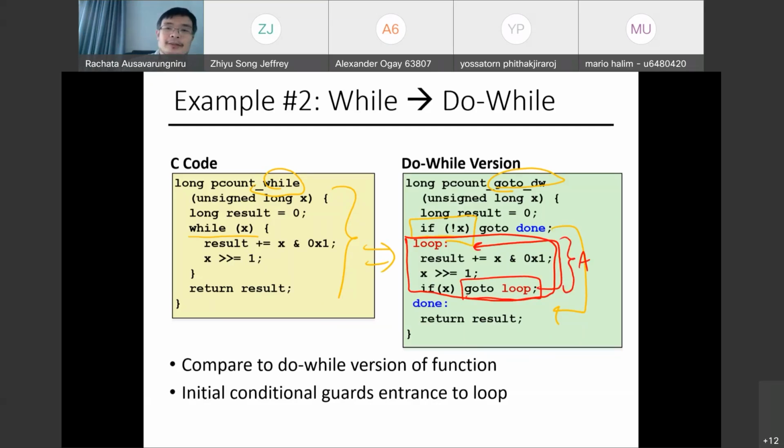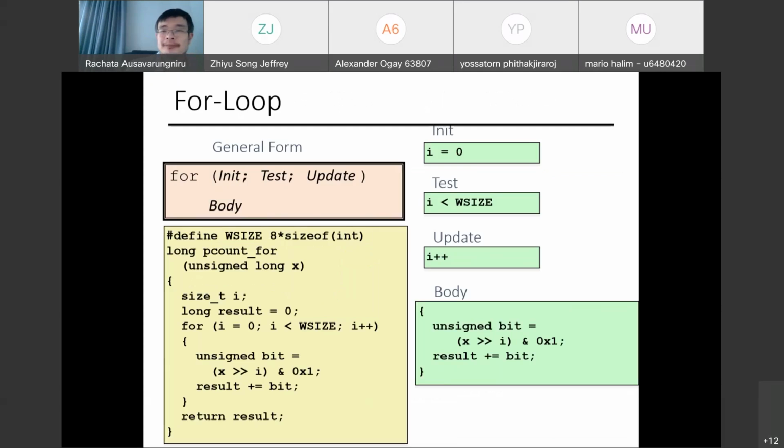All right, so we are done with the while loop. We are done with the do while loop. What's left? We have the for loop, right? This is probably one of the most common ways to write a loop. What does the for loop entail? You have the initial condition, we have the test, and we have the update, and you have the loop body at the end.